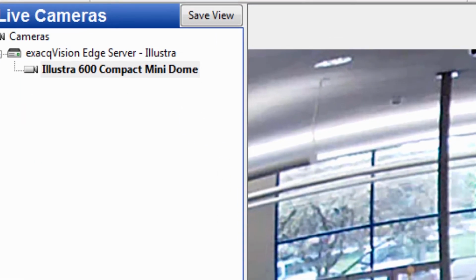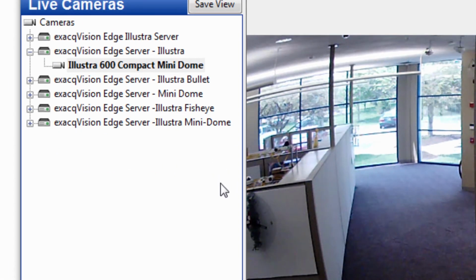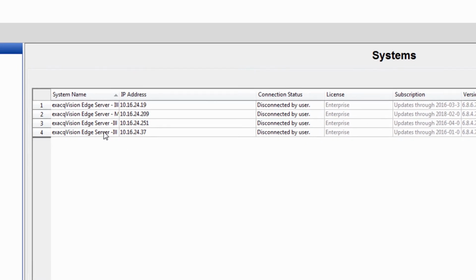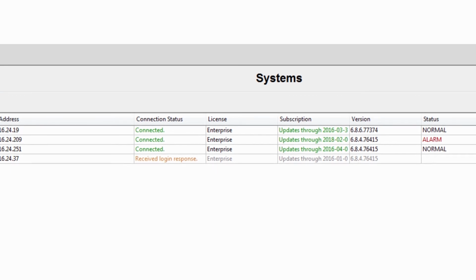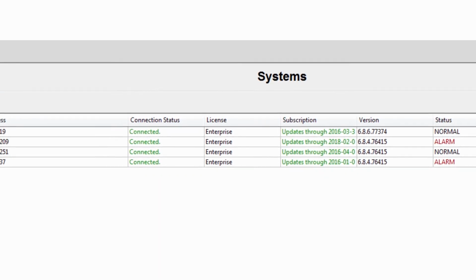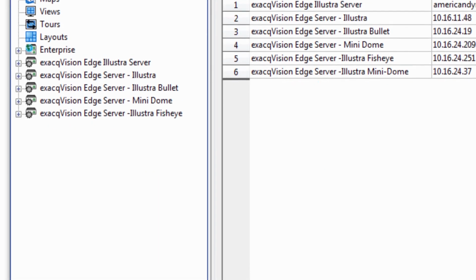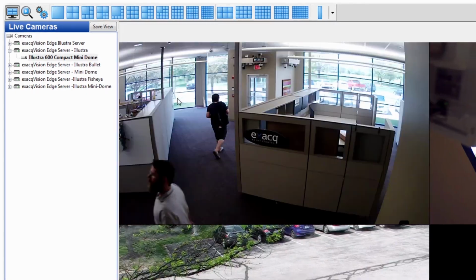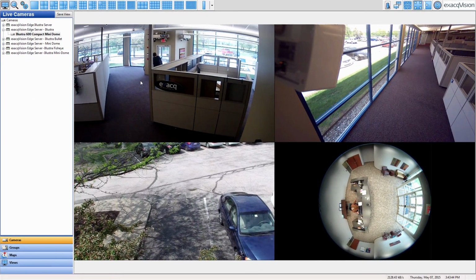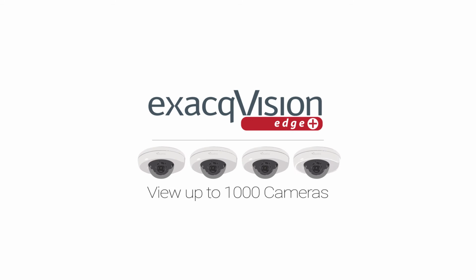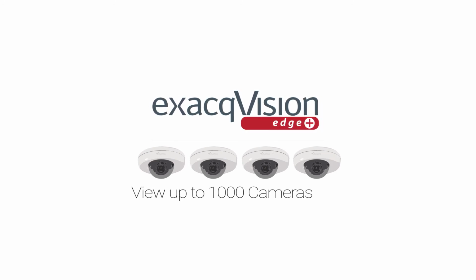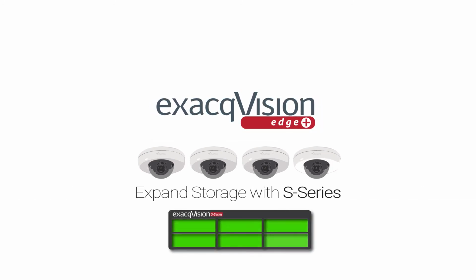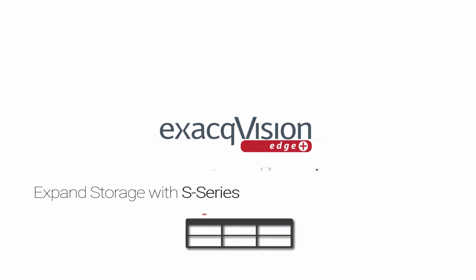Illustra EDGE cameras can serve as a standalone solution for 1 to 10 camera installations or part of a complete enterprise solution. The Illustra EDGE solution is scalable to meet every user's growing needs. For an extended security reach, users can easily upgrade to Exact Vision EDGE Plus to view up to 1,000 cameras simultaneously and to expand to months or years of storage with the Exact Vision S-Series network storage device.